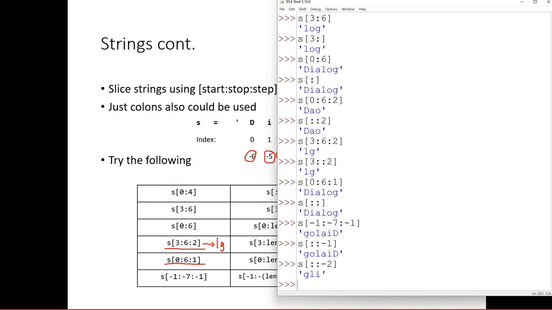So if the step is negative, it will always start from the default value. It's defined like this. If you have the default value, if it is a positive value, you start with the first letter and go up to the last letter. If it is negative, then you start with the last letter and go up to the first letter. So this is very important.